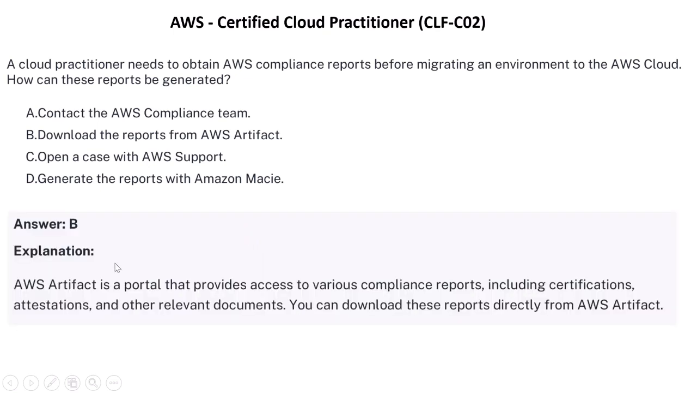Correct answer is option B. AWS Artifact is a portal that provides access to various compliance reports, including certifications, attestations, and other relevant documents. You can download these reports directly from AWS Artifact.